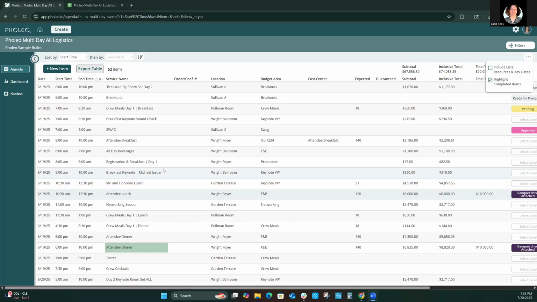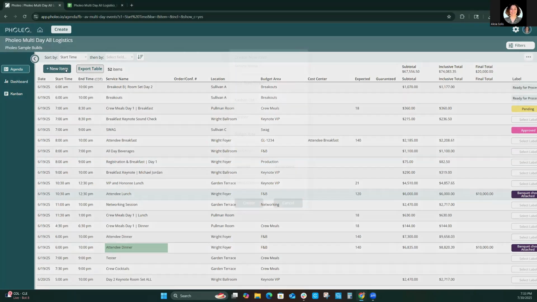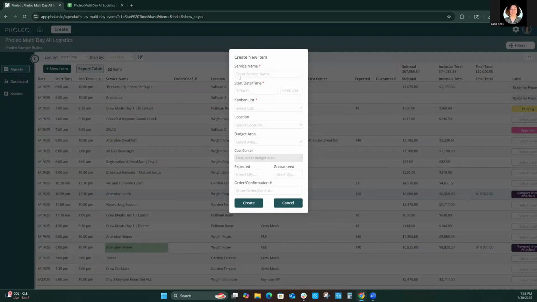There were a few parts to the agenda builder that we didn't get to discuss before, and one of those was how to create a new item in the agenda builder. It's as simple as clicking on the new item icon up at the top. You're going to go ahead and enter the service name. Let's just say this is Crew Cocktails.